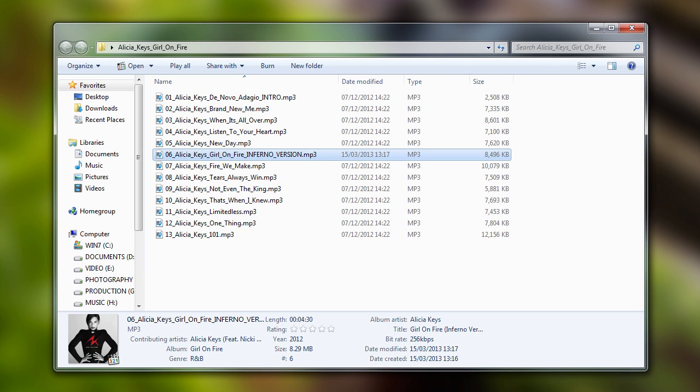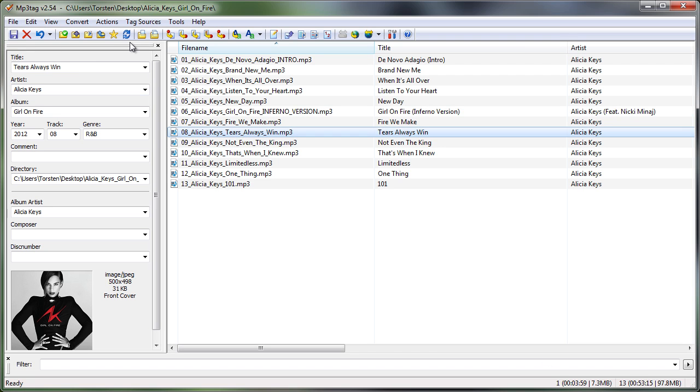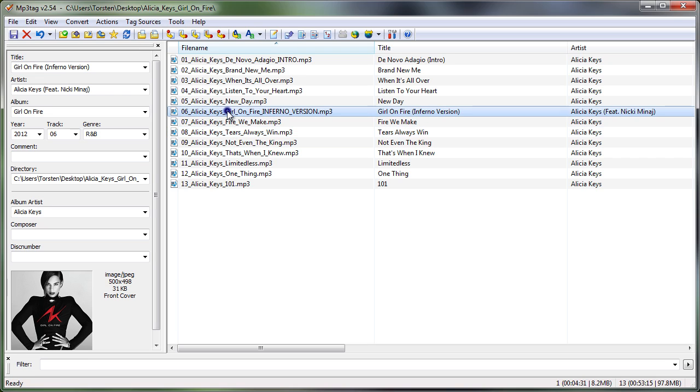So what I decided is necessary to do is, hang on a second, I'm trying to find my way around what I'm doing here. Where's that program gone? Oh yeah, here. Okay, so this is MP3 Tag, the program I use to tag stuff. So rather than have it featuring Nicki Minaj, always have the artist as the same. So change that to Alicia Keys and have Girl on Fire, Girl on Fire Inferno version, and maybe put after that featuring Nicki Minaj, because it doesn't matter about the title, because the title you don't want to get replayed anyway.